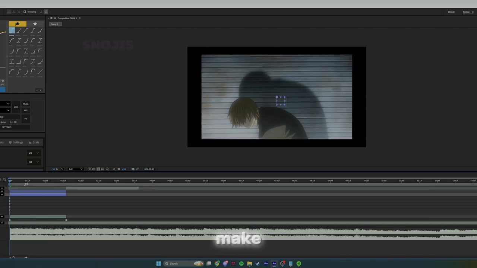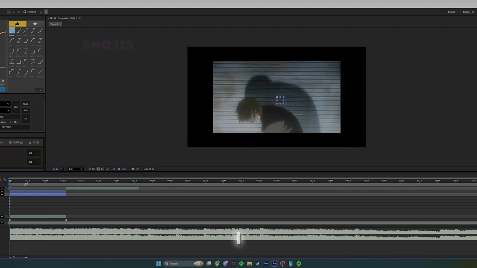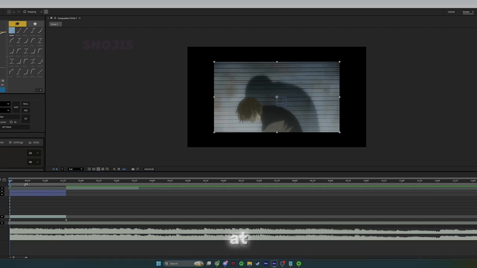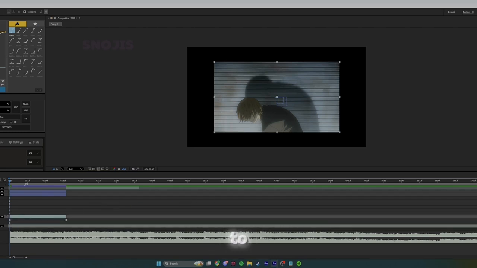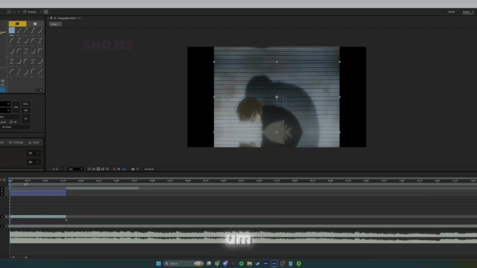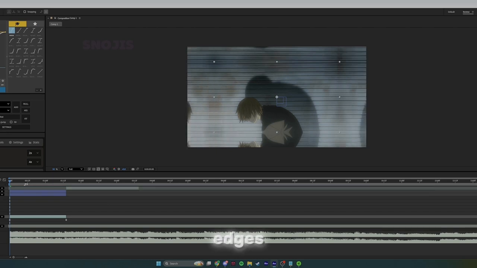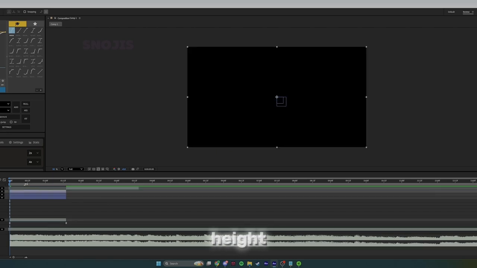So now I start to make the zooms. I'm doing a zoom in first. So I zoom it out at the beginning, so that way I can zoom in as I go further into the clip. I add motion tile to my main clip. Turn on mirror edges and set output height and output width to 300.